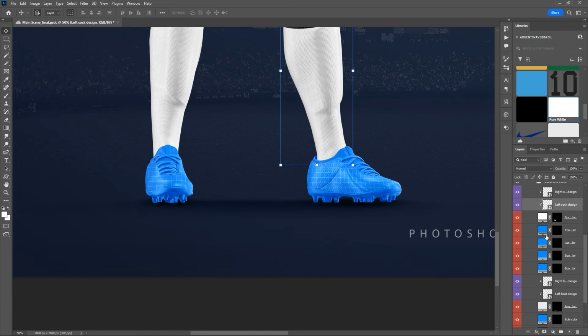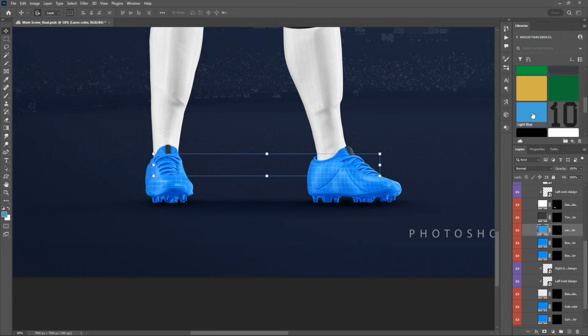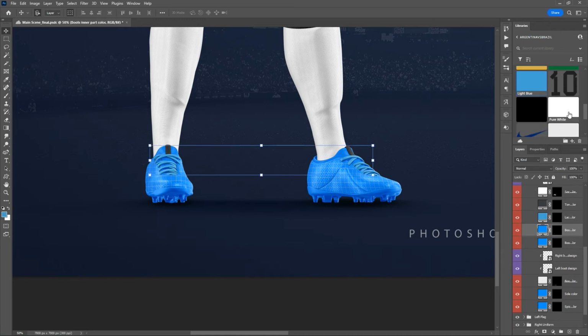For these, we can change the color of so many different things, like the tab on the tongue. I'm going to set that to this dark gray color. The laces, I'll set those to our light Argentina blue. The color of the shoe itself, I'm just setting to white, and that's sort of the inner liner. And then another one is that little edge that runs right along there.